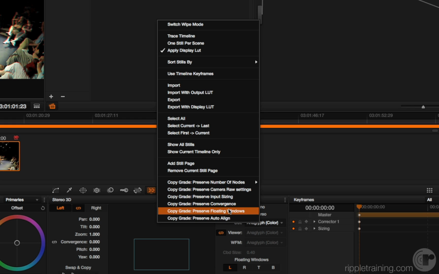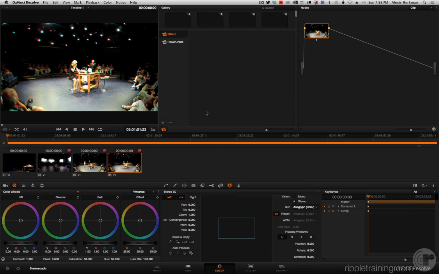However, you'll also notice that camera raw settings are separate, input sizing is separate, and now convergence, floating windows, and auto alignment, all three of which are stereo settings, can be individually enabled or disabled for preservation when you're copying a grade in a stereo timeline. So, good thing to know.